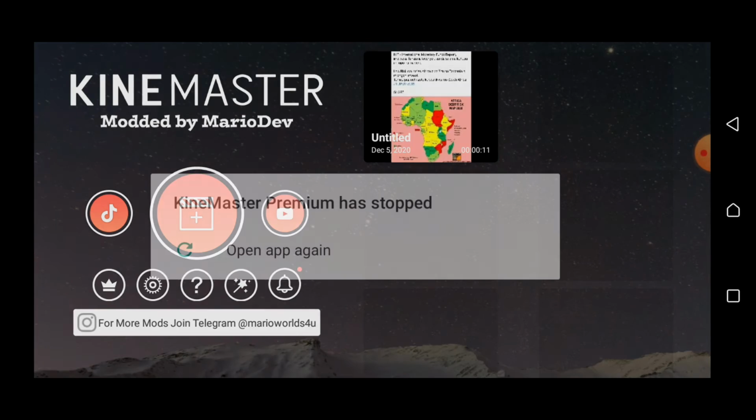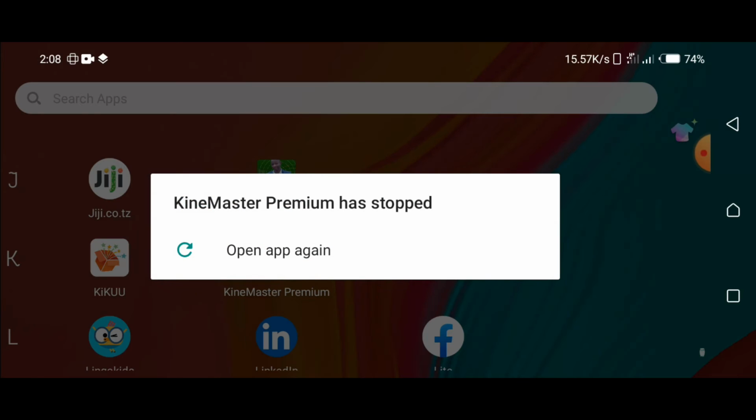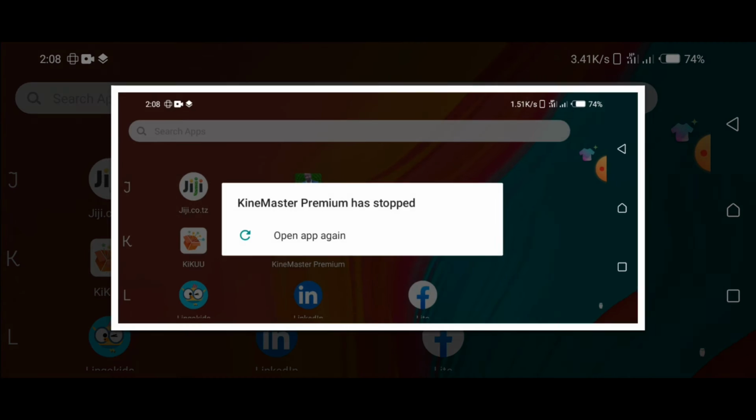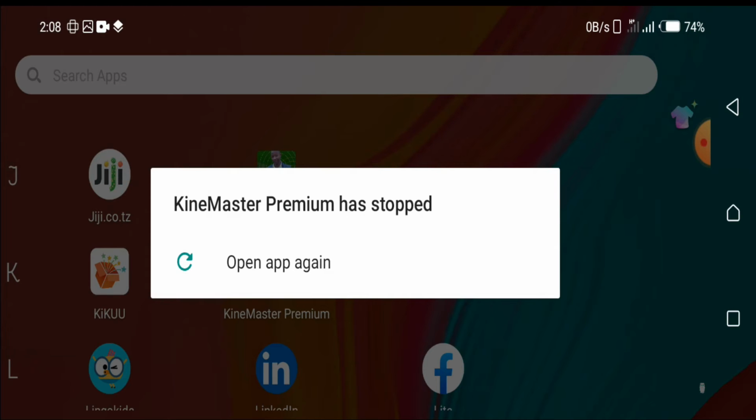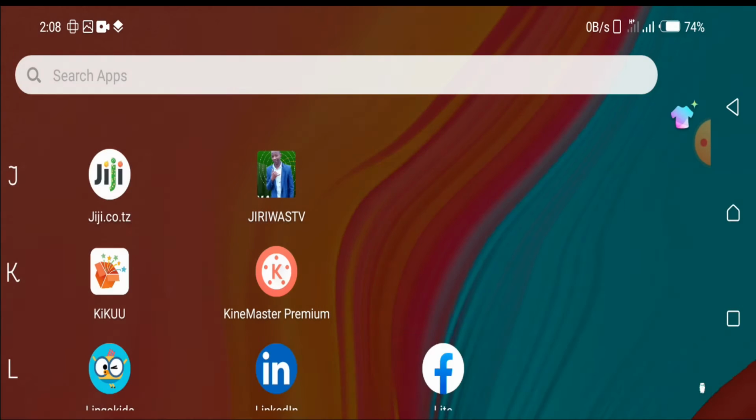Wait until KineMaster Premium has been stopped, meaning the problem is KineMaster won't load on that phone. I'll show you how. This is the problem. It says KineMaster has been stopped and then tells you to open the app again. Click on open app again. The application will open again but it still won't work.